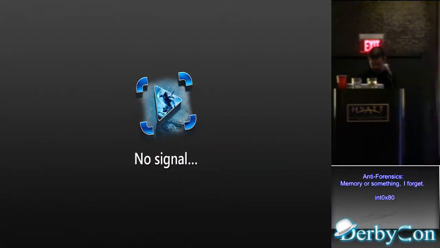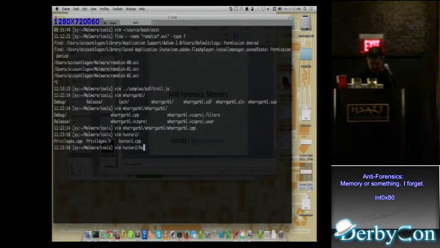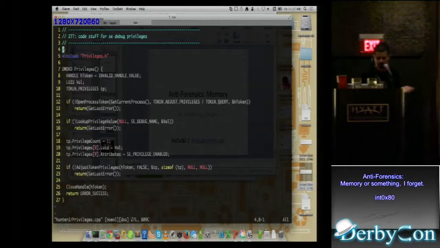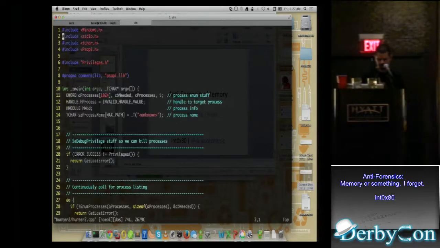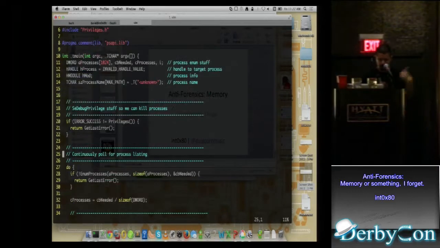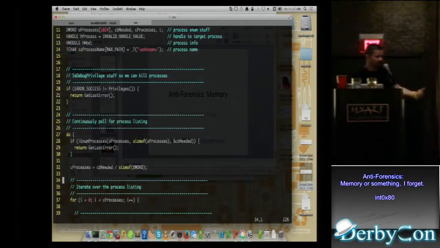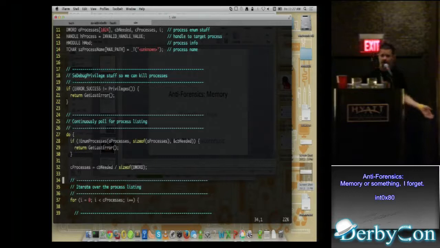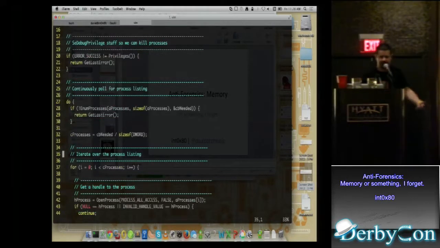Quick look at the source code. Okay, so this is just really basic process privilege grabbing. We're grabbing the ability to debug, which grants us all privileges for Windows, and that lets us interact with other processes and do things to them, like kill them. And then this is the meat of Hunter 2. Try to get privileges. I had to use the EnumProcesses API. There's also a CreateToolhelp32Snapshot API that you can use for process listing, but for some reason things like DumpIt and Memorize don't show up in that listing, but they show up when you use EnumProcesses. I don't know why, because I'm not that smart, but it works, so whatever.